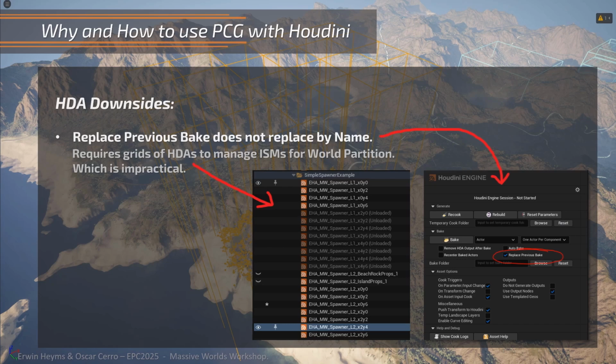What it will instead do is, let's say you generate something for tile A, then you move to tile B and you try to generate that, and it will basically delete whatever was on tile A when replace previous bake is turned on. As a result, you're basically going to end up practically with a lot of these individual spawner grids throughout your map, which means you have a bunch of Houdini tools in your map sitting around. It works, but it's not ideal.